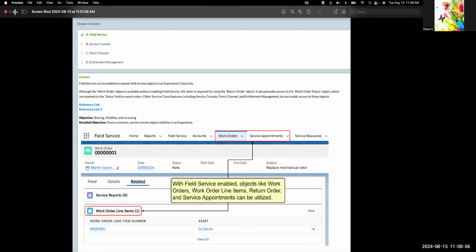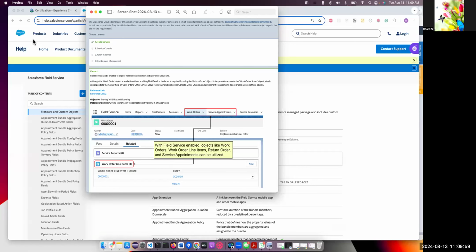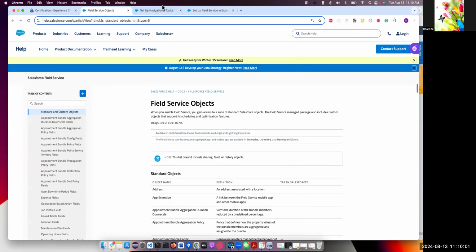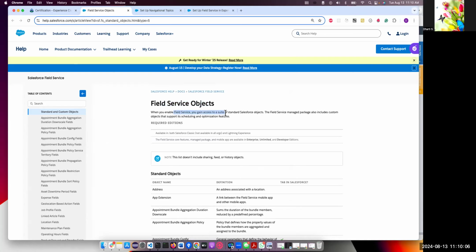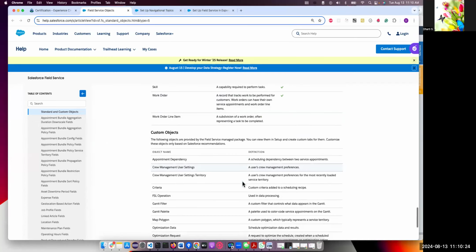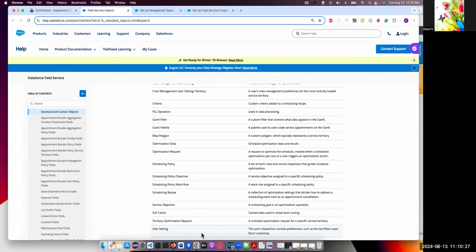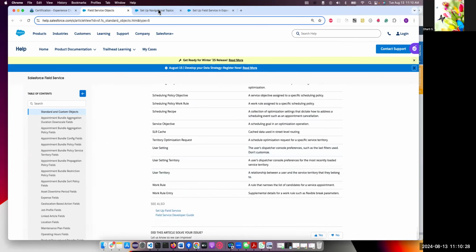Now let's take a sneak peek at the Field Service objects Trailhead. So this is a Field Service objects Trailhead. You can read through it. When you enable Field Service, you gain access to the suite of standard Salesforce objects. These are some of the list available here, the objects and their definitions, which would be enabled when we enable Field Service. This is a very good Trailhead to navigate through.